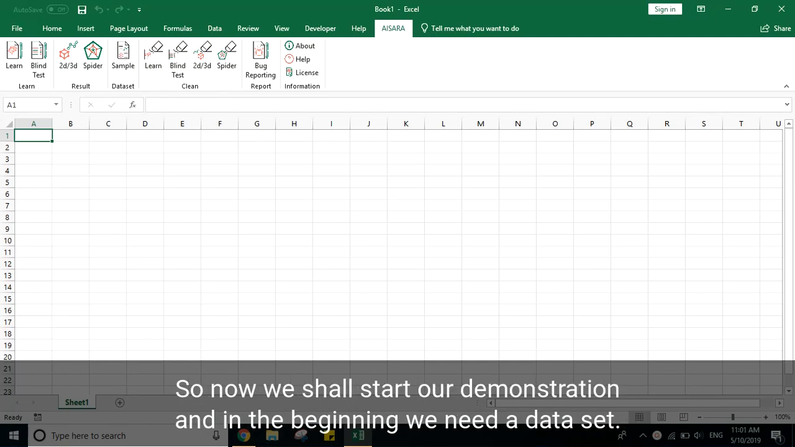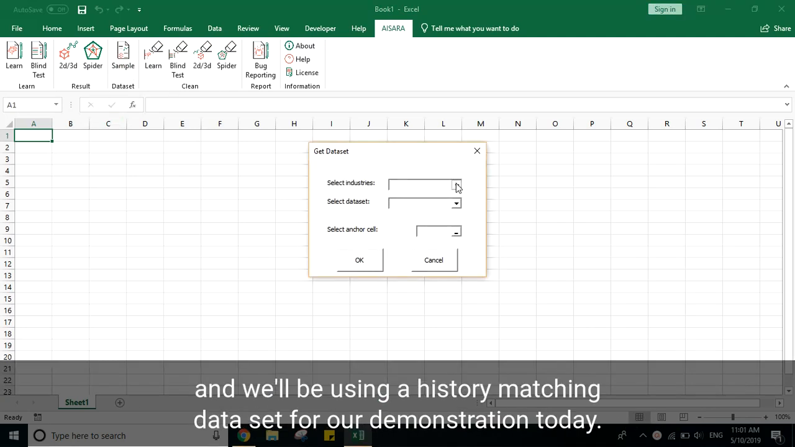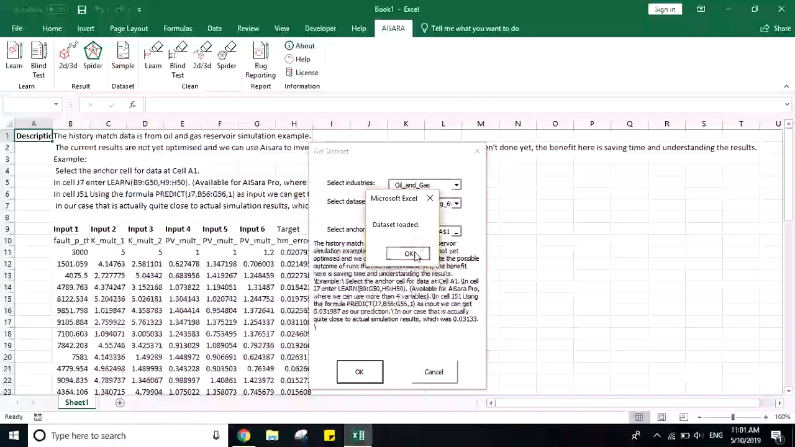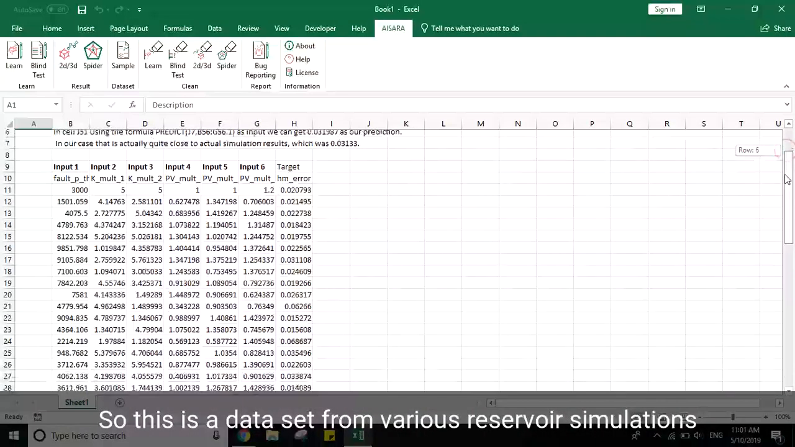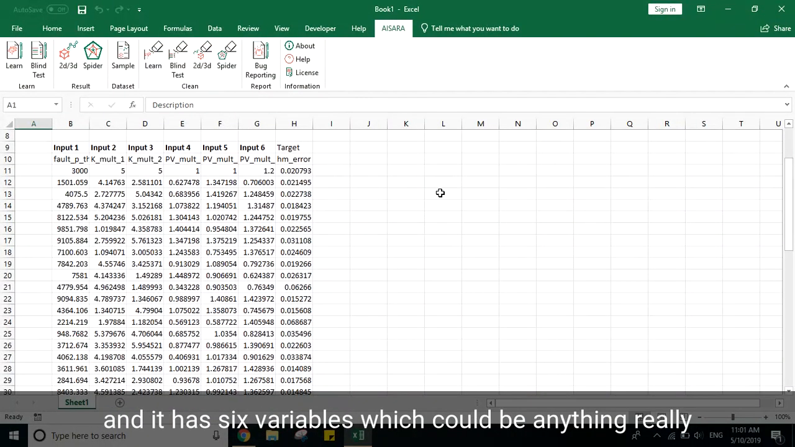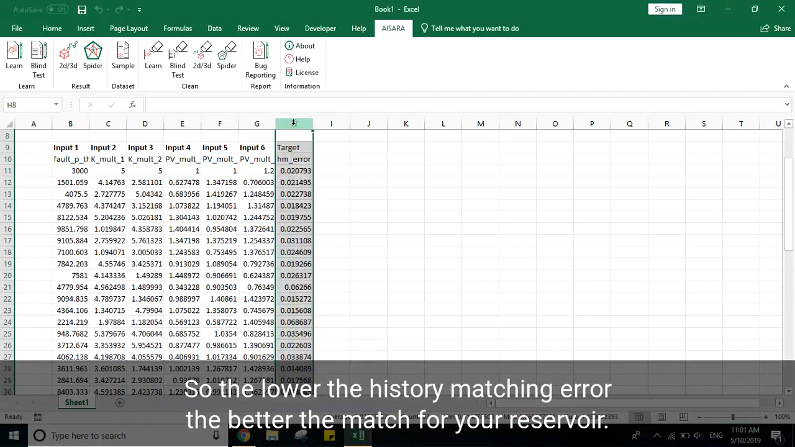So now we shall start our demonstration, and in the beginning we need a data set. So I'll show you how to get a data set from here. We'll be using the sample button and we'll be using a history matching data set for our demonstration today. Okay. So this is a data set from various reservoir simulations. And it has 6 variables, which could be anything really, and the result is the history matching error. So the lower the history matching error, the better the match for your reservoir.